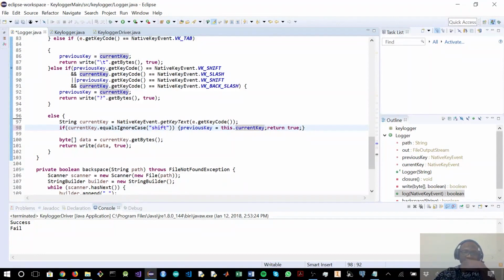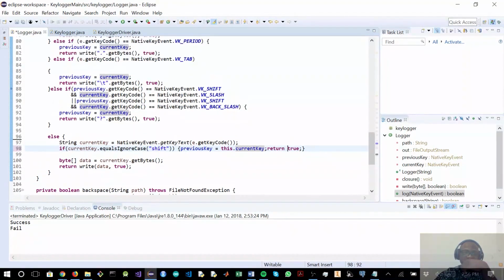So now we change this. If we have a shift key when we come in here, otherwise we're going to do that. We're just going to keep the shift key until we get coming to the next key. And that should propel us into this space. Okay, let's try that.